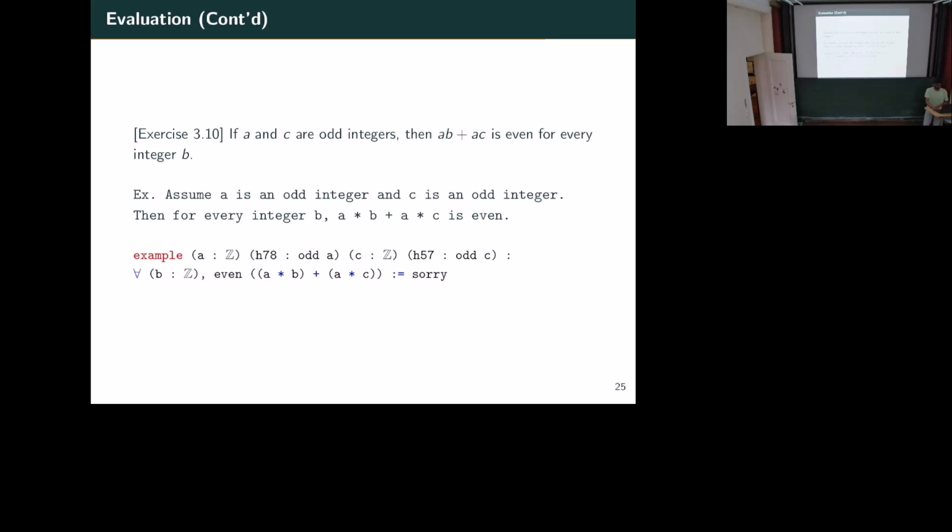Thank you. So I'll also show some examples from the book, how we rephrased them and what the Lean formalization is, in order to show what things lack and how we should extend. For example, this is the statement from the textbook: if A and C are odd integers, then AB plus AC is even for every integer B. So we had to rephrase it like this.